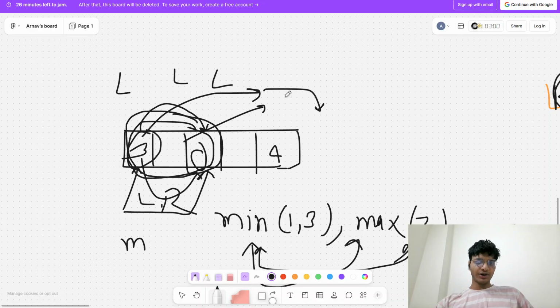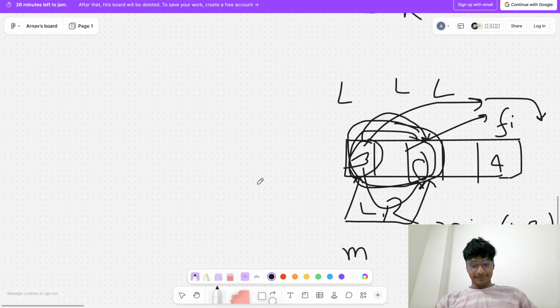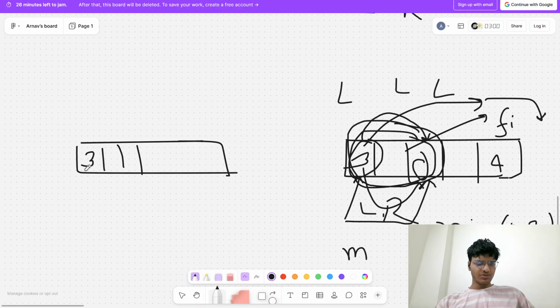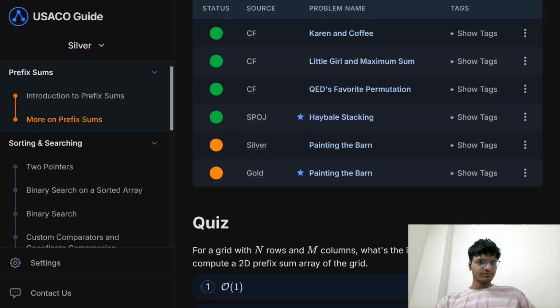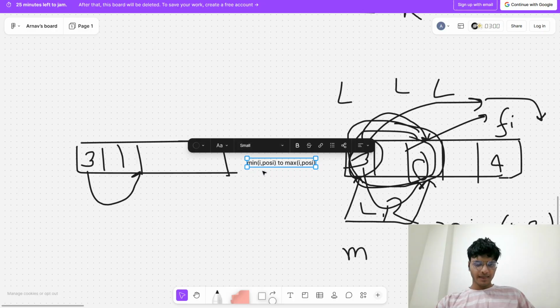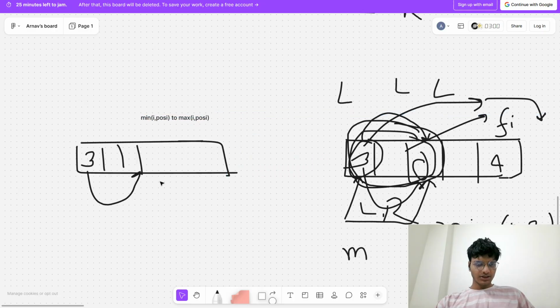First of all, we will iterate all over the array. For 3, we know that it has to move from this position to here. That is the minimum of that algorithm, as you can see here: the minimum of this and maximum of this one.